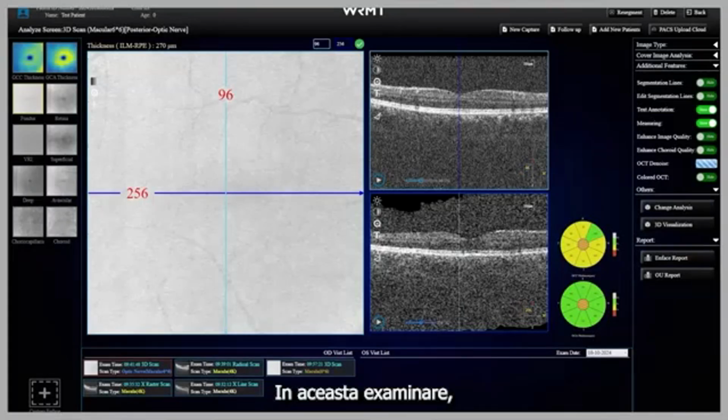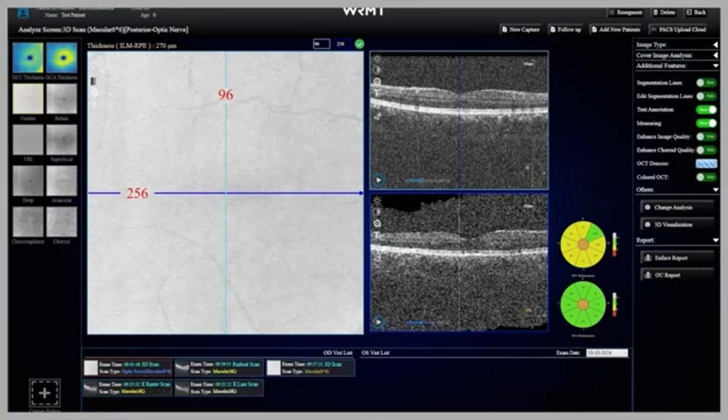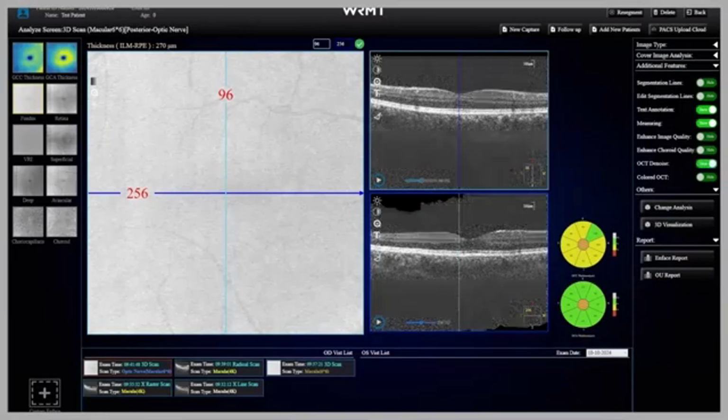And with this examination, I have a map of the ganglion cell thickness, and in this examination, when I see the result, I have a map of the ganglion cell thickness in the macula.